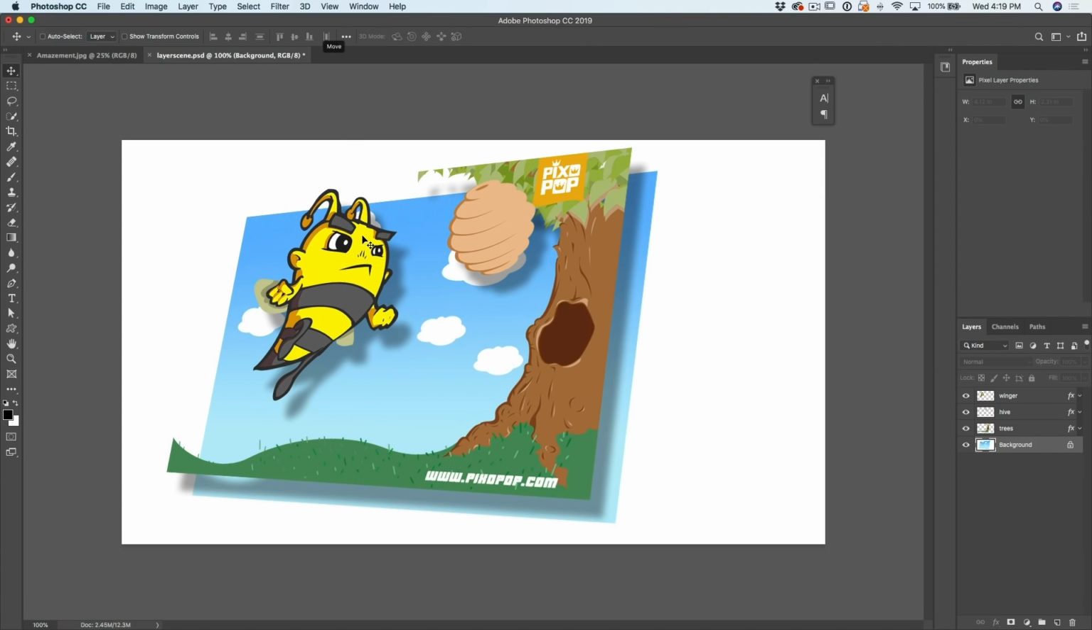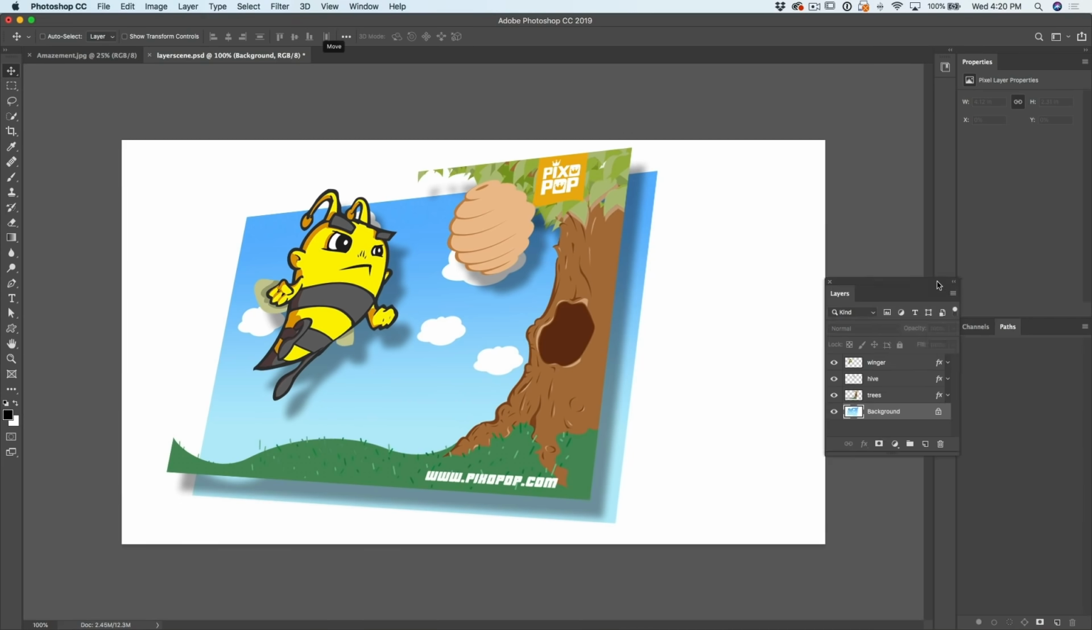On top we have Winger, which is our character, and then underneath we have our Hive, and then we have our Trees, and then we have our Background. You can see they're kind of stacked like this in a 3D way, so you can see how they work, just for simplicity. Okay, so here we are.